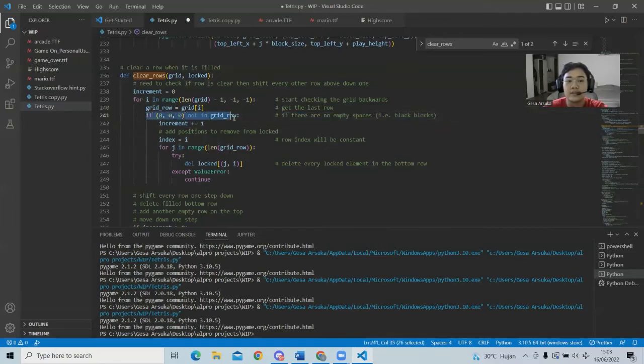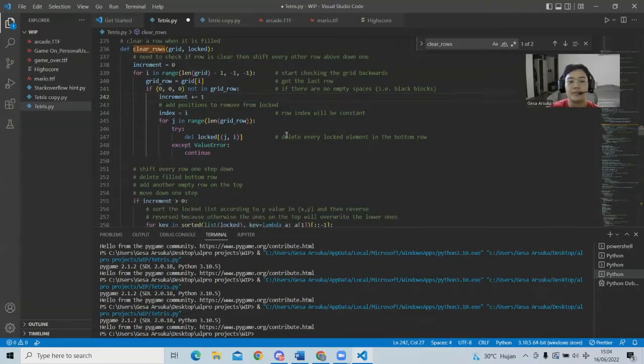So this conditional is to check if a row is full or not. If there are no black spots in the grid row, then it's going to increment the value by 1 for the row itself, which is going to be deleted by this, right? Because this index equals i is just to signal the index below it so that it doesn't change, and the only thing changed is the row above it. So yeah, that's pretty much it.